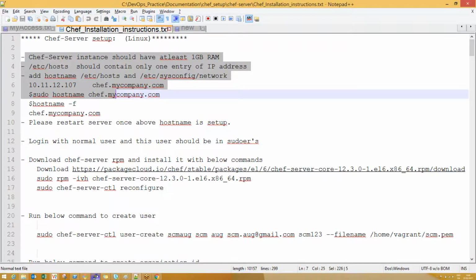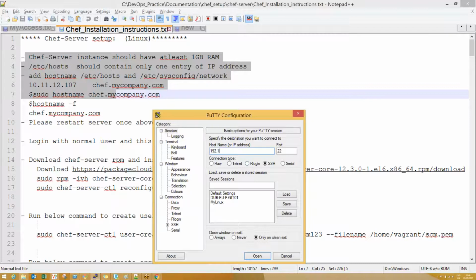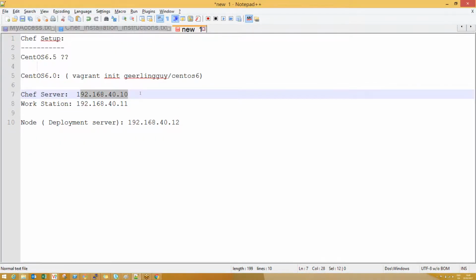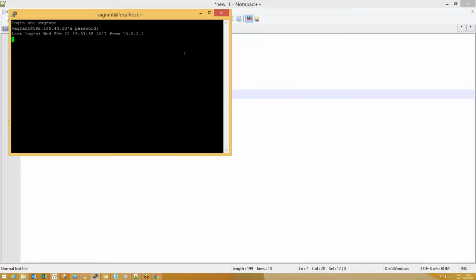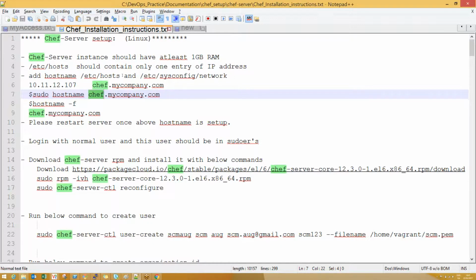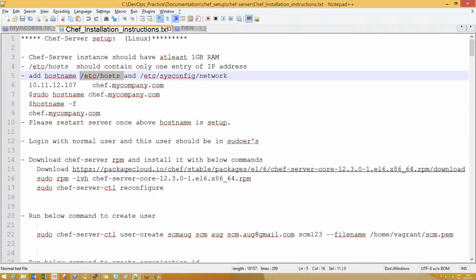So now I'll repeat the same steps on a new machine. Just try to launch 40.10. That's what I'm treating as my chef server. Say yes, vagrant. And I'm going to make the changes we did in the last session. Try to open the etc hosts file, sudo vi, and remove these two lines. Keep this one anyway, and apart from that add 192.168.40.10 chef.mycompany.com. Okay, right, and there is one more file.